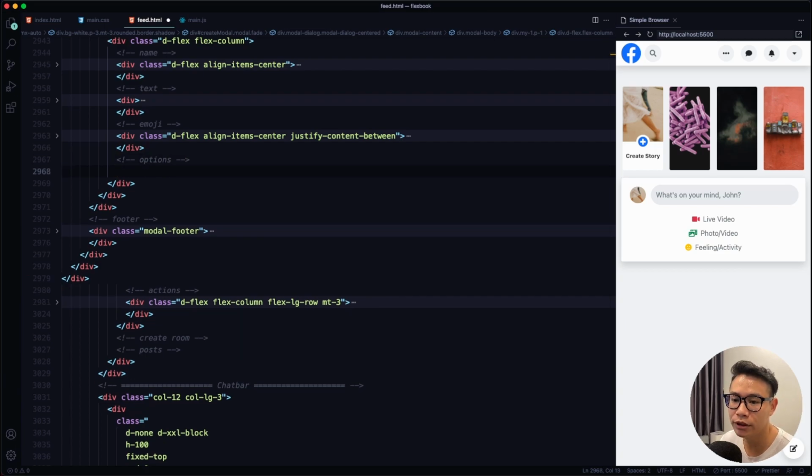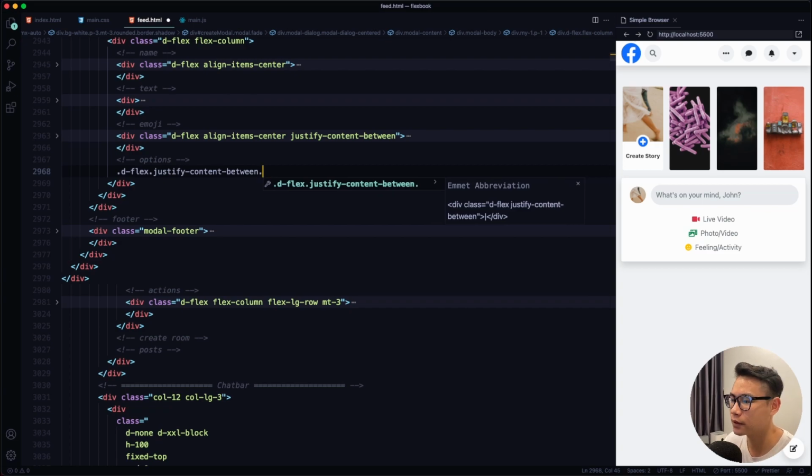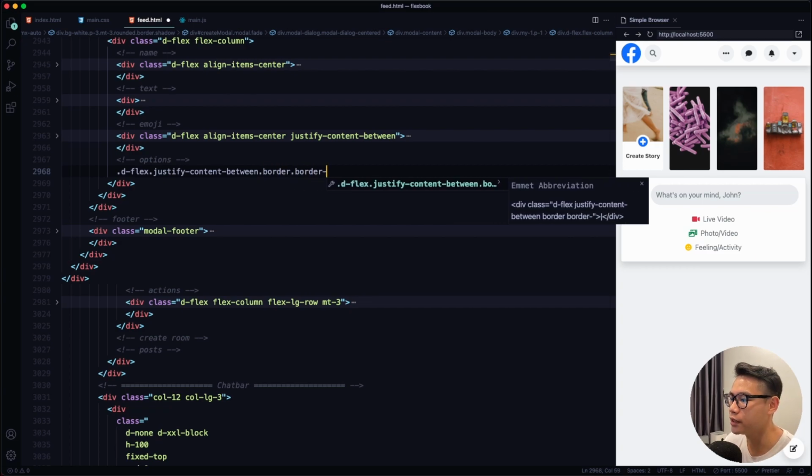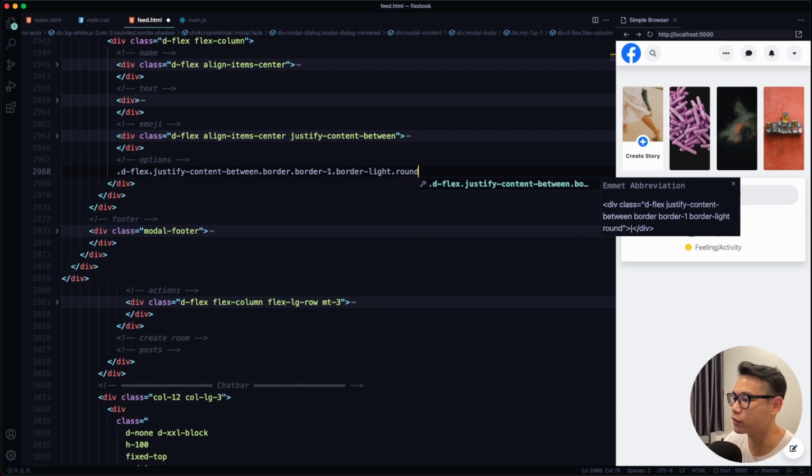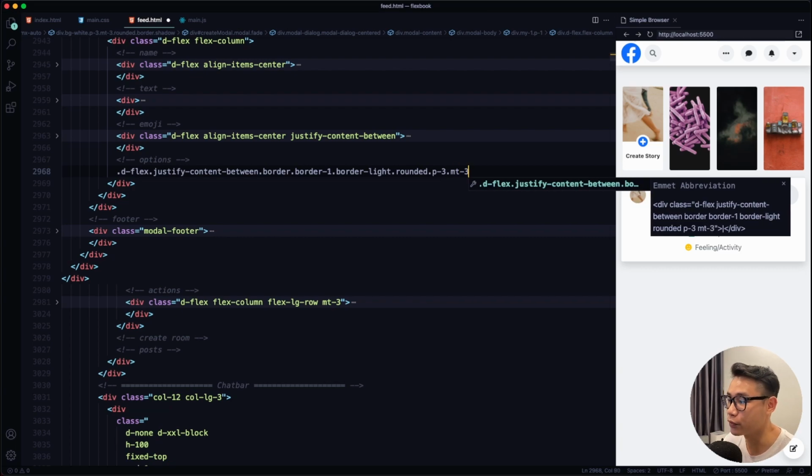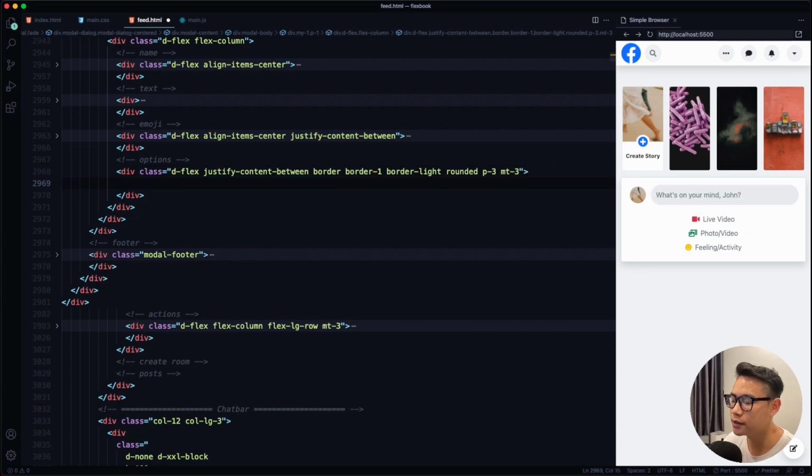Now let's work on our options. First, we want a div with d-flex, and then justify-content-between. Next, let's say border, and then border-1, also border-light. We're gonna say rounded, p-3, and then mt-3. Inside this, we're gonna have our paragraph tag. Let's say add to your post. Let's have the class of m-0.